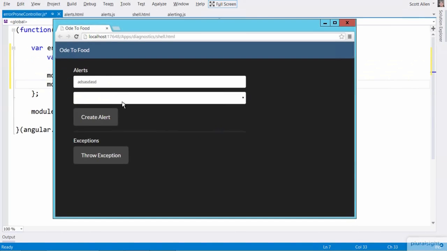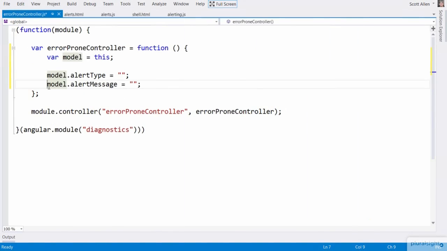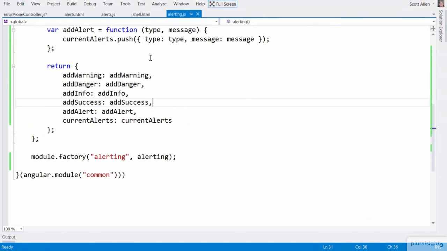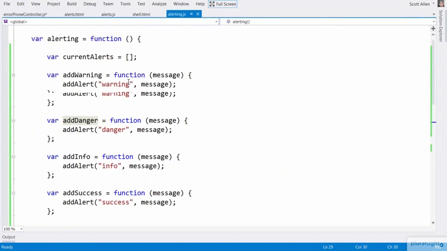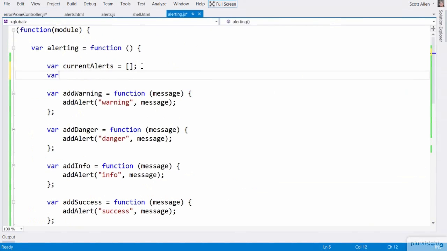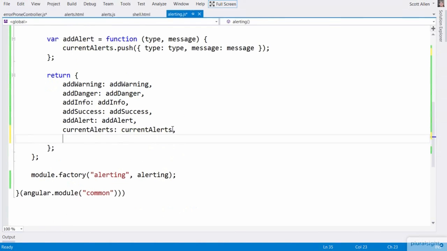Now back in the UI, in order to populate this drop-down list, I'm going to need a list of the available alert types. That might be best to manage from the alerting service itself. So back up here in the top of the service, let's create an alert types array, and we can have alerts that are success messages, info messages, warning messages, and danger messages. And now I just need to expose alert type, or that should really be alert types. I need to expose that also as something you can get to from the service object.